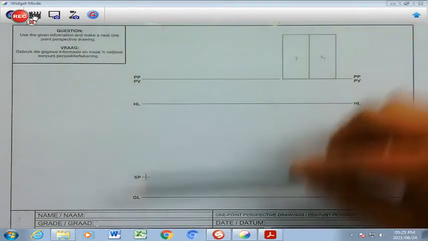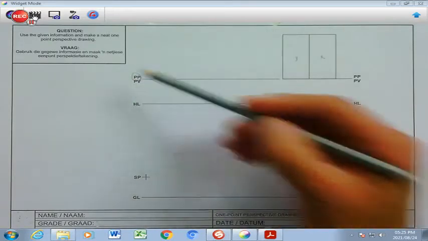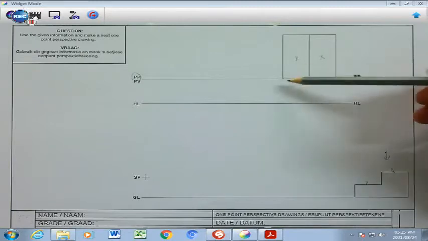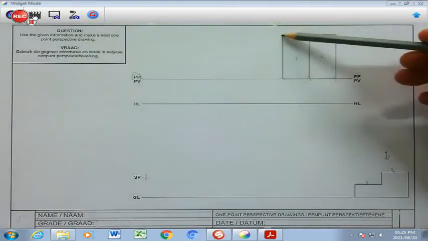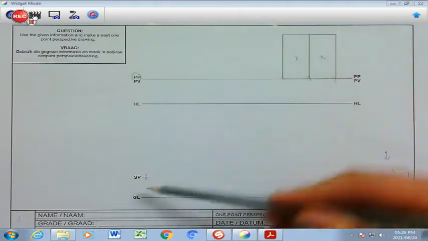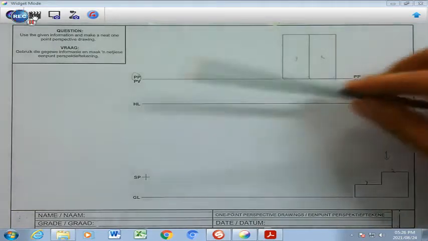Then we have three different lines here. The first line is your PP, which is your picture plane. This shape is situated on the PP line, which basically means that these points here can be projected straight down. These points that aren't touching the picture plane must be drawn in line with your SP, which we have here, and we are going to talk about that, and I'm going to show you how to do that as well.